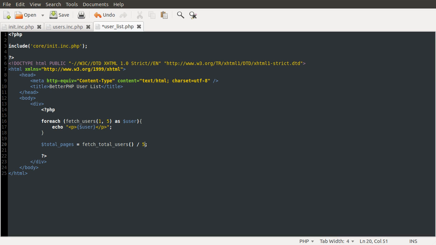So you want to round this up, because if you had 11 users, the first page would have 5, the second page would have 5, and the third page would have 1. The third page needs to be counted, even though it's not a complete list of 5 users. If that makes sense. The way to do that is using the ceil function, short for ceiling, and there you go, that rounds up. So now we have this total pages variable.